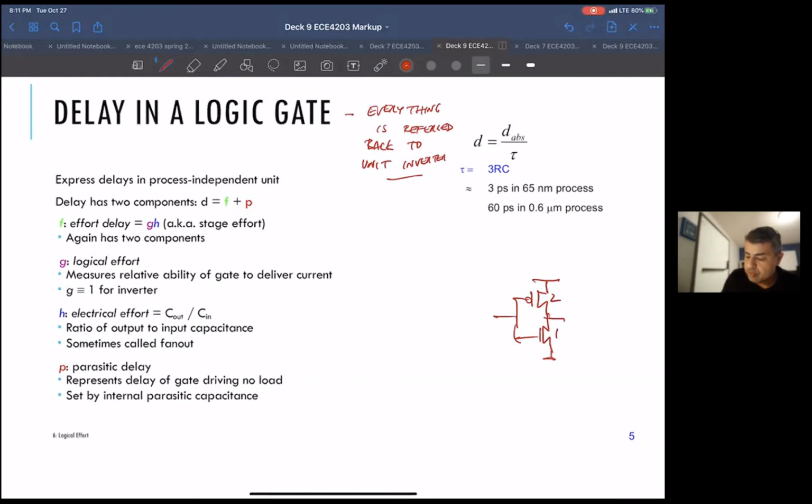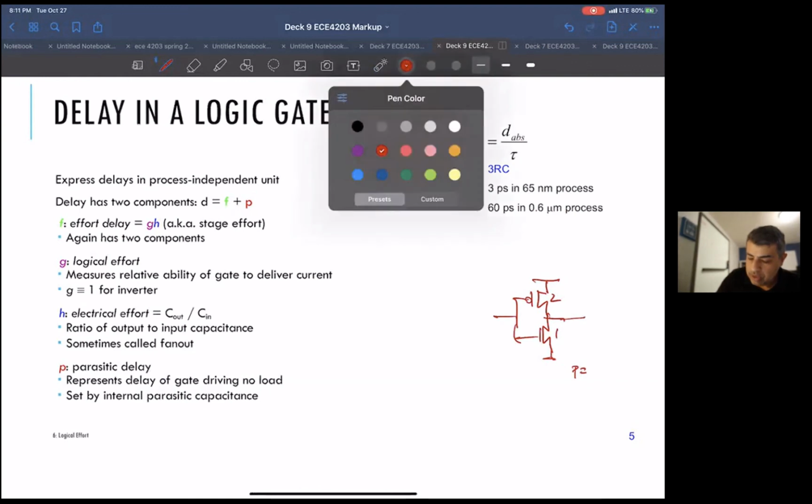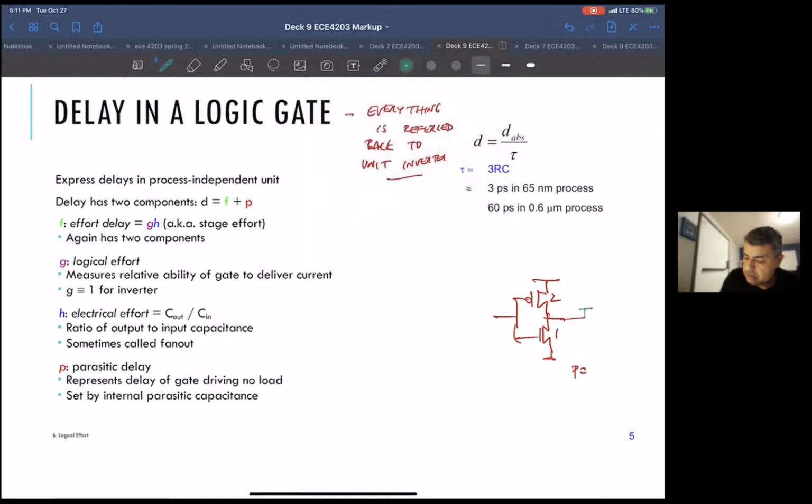So for example, this minimum inverter, its parasitic here is going to be, I'll draw this in green, 2C for the P and 1C for the N. So the parasitic capacitance here is 3C. Okay, so I'm going to calculate all these for, let's say, a 2-input NAND. So I have a 2-input NAND.